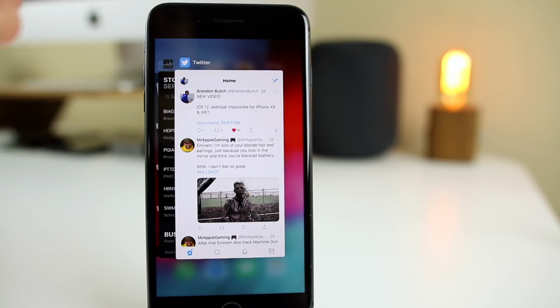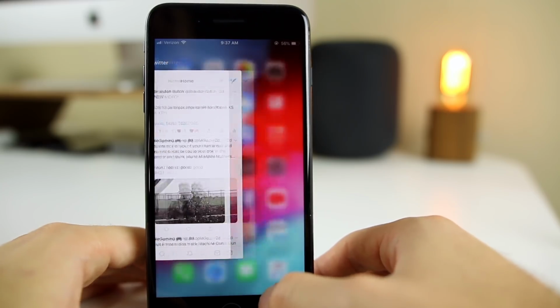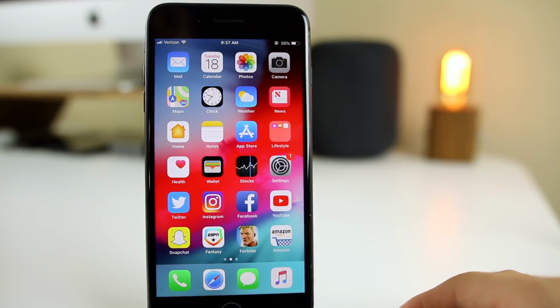Now, if you just don't like all of those cards being there, you can maybe kill your applications maybe like once or twice a month, if ever. So once again, this is a tip that I've been preaching forever, but it still seems like people don't understand.